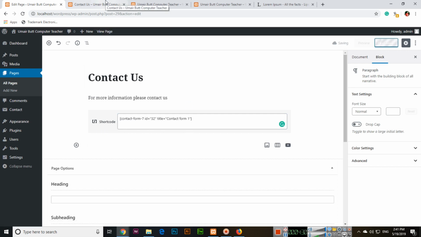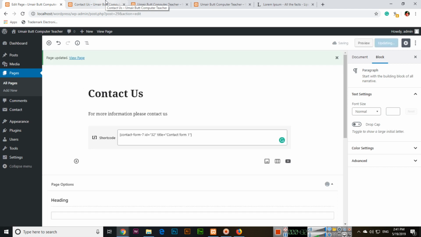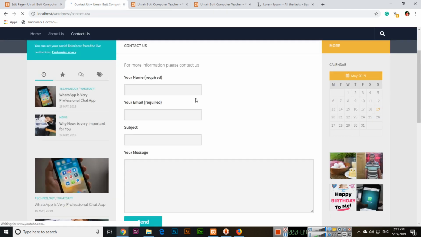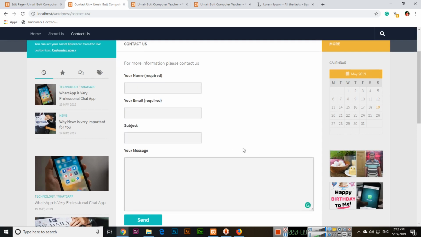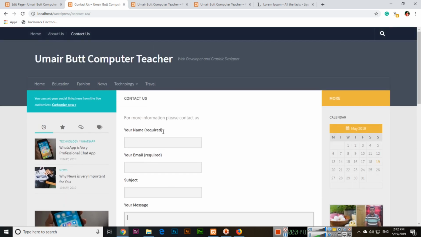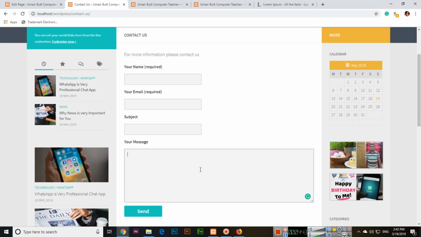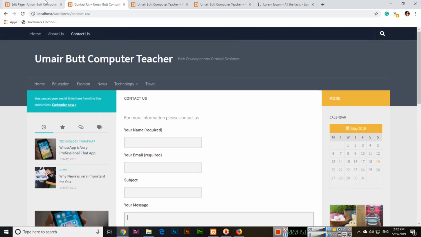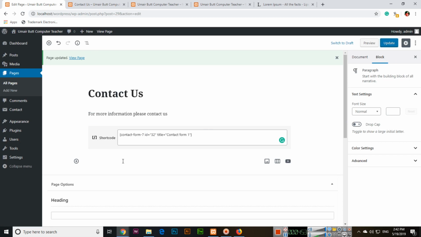Now if you refresh the Contact Us page, you can see the form is appearing there. So it's simple: you can add the shortcode and the form will appear here. And this is localhost. When it is online on your domain, the form will work properly and you will receive email. So this is the method of how you can add the Contact Form 7 plugin to our WordPress website.